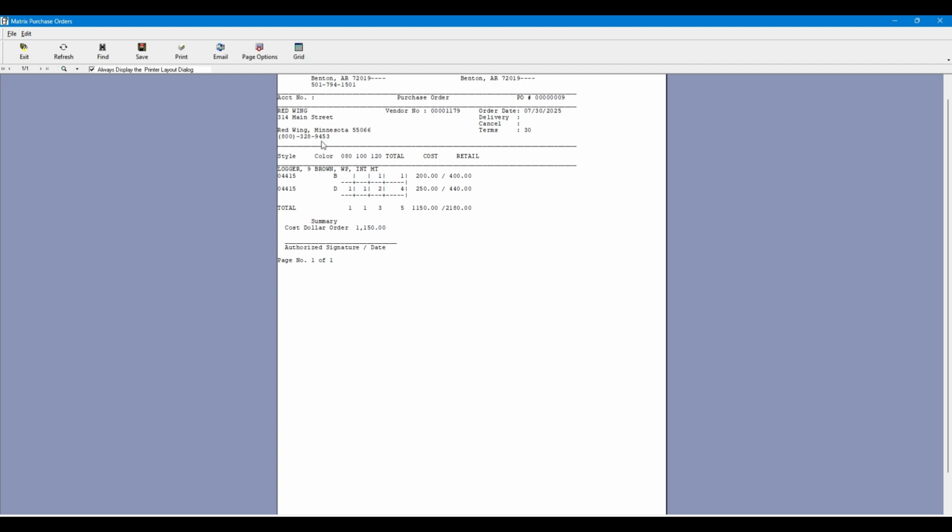It gives us the name of the vendor, the purchase order number, the order date, the vendor number in WinSale, and any information you have. So vendor information like their address, phone number, anything else you have. The style that was on order, the widths right here, D and B, and the size runs that were received with the appropriate quantities in the matrix format. So it breaks it down that I've received 2 David 12s, 1 B12, and so on and so forth until the total reaches 5 quantity ordered with $1,150 cost and $2,180 retail value.